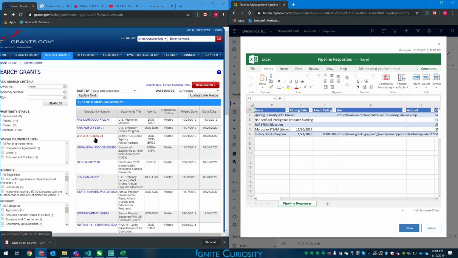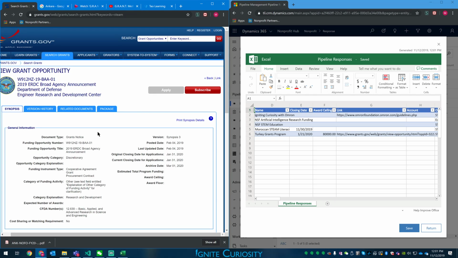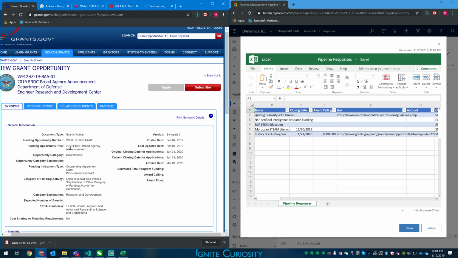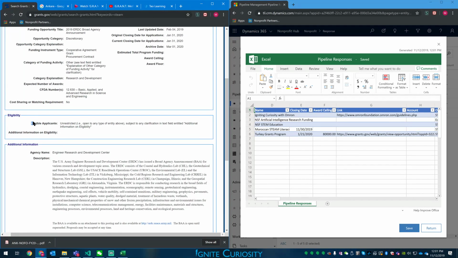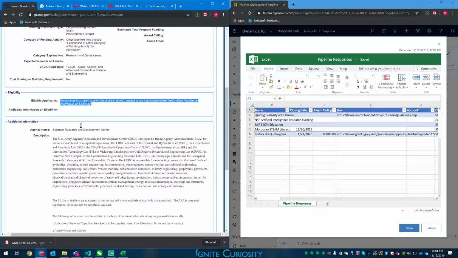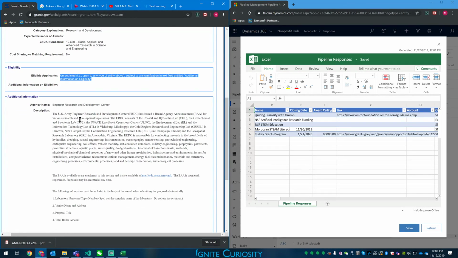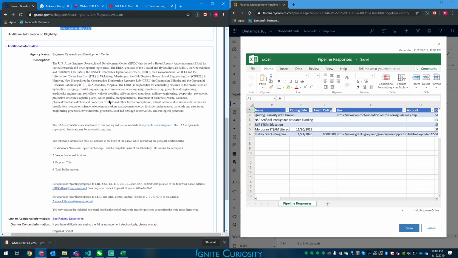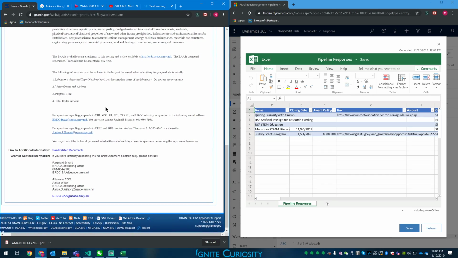Okay, so we have this guy, Broad Agency Announcement. No idea what that means. Let's see if it's appropriate or not. It's the Department of Defense. Oh, that's something else I didn't look at. So the eligible applicants, we need to make sure that a nonprofit can be in here. Okay, so they want to do various research and development topic areas. Hydraulics, geotechnical structure. That does not really look like it applies to us. We don't do that kind of work. But why would this come up in my Steam results?